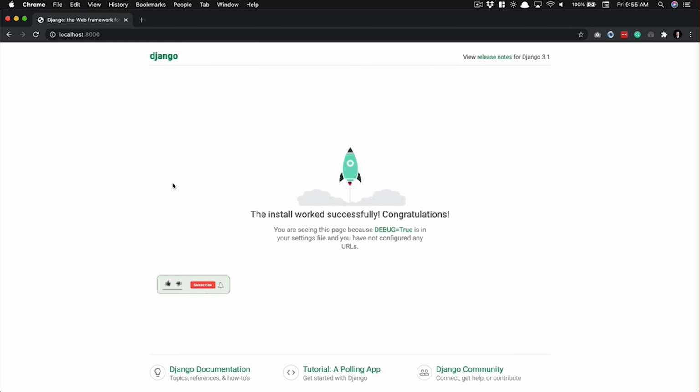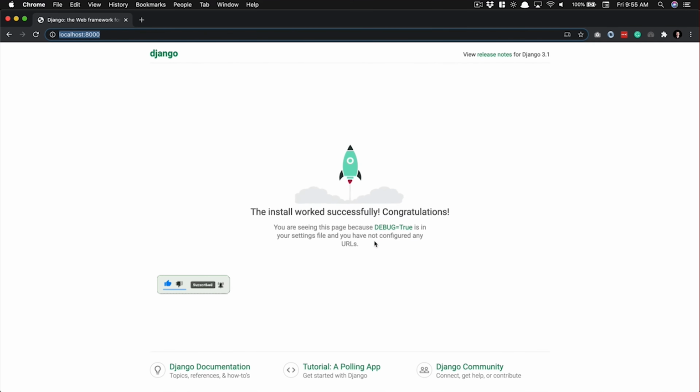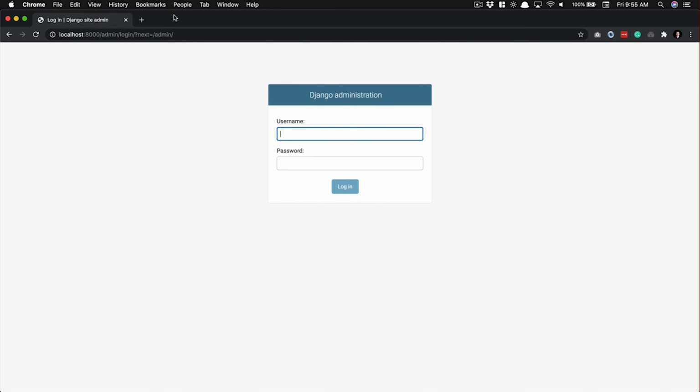Now this is cool, but there's nothing in here. So let's go ahead and check out the admin. Is there an admin link down here? Documentation, tutorial, Django community. There is no admin in here. So we can go straight to /admin, and we need a username and password. So let's go ahead and set up a username and password.